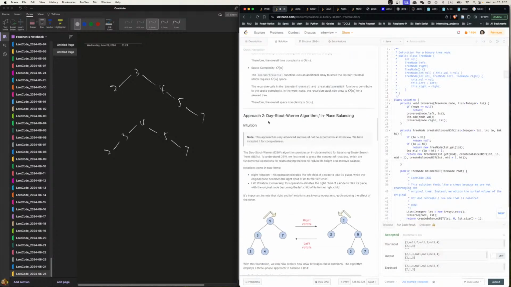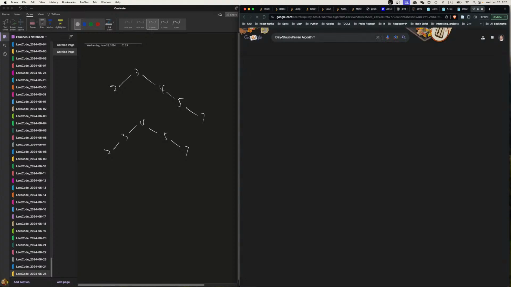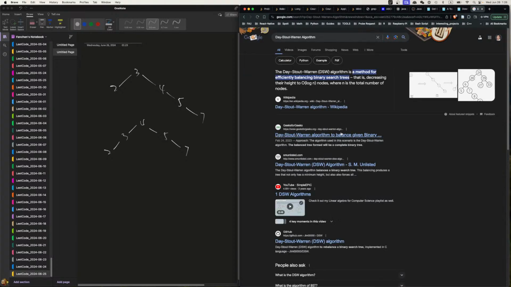I think this is the algorithm in place tree balancing. All right, we might have a video for this. All right, so I think that's it. That's it for now. I need to study this.